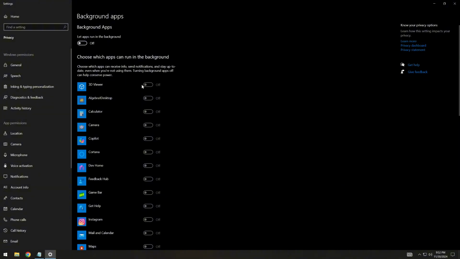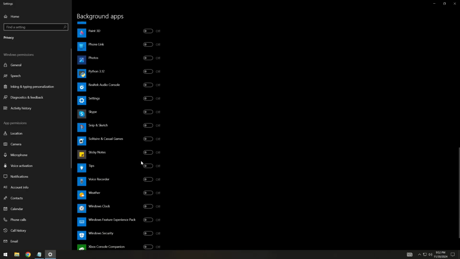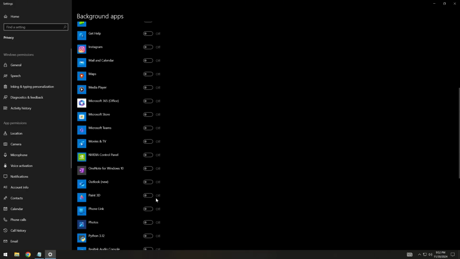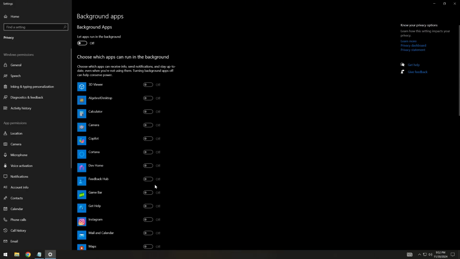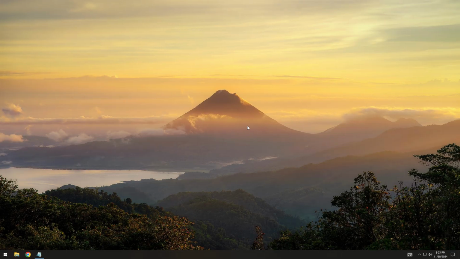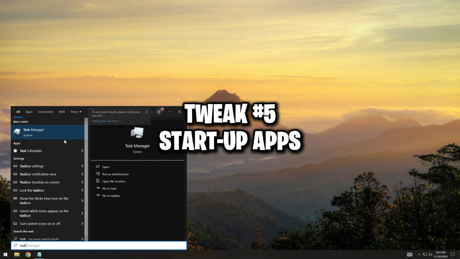This is just so much stuff running in the background. If you really need any of these, you can enable them one by one, but I would recommend turning all of these off and opening them manually. This will also reduce your ping, which is one of the steps in my ping video that you can check out in the description.